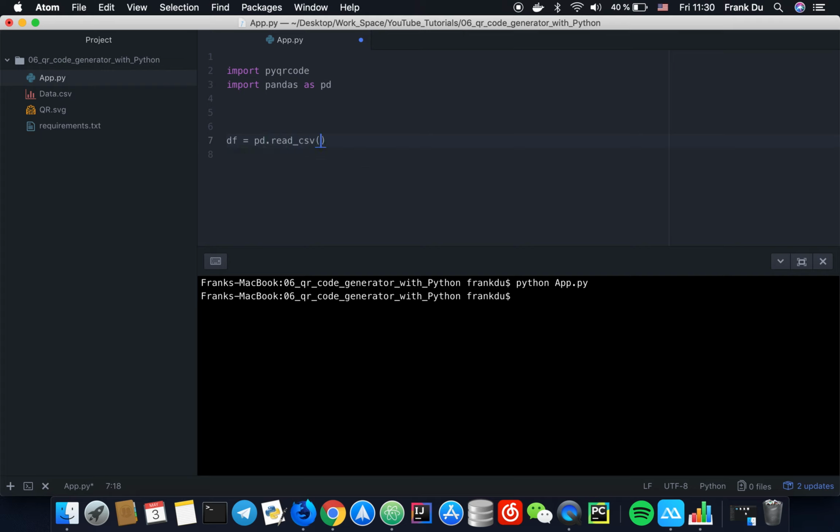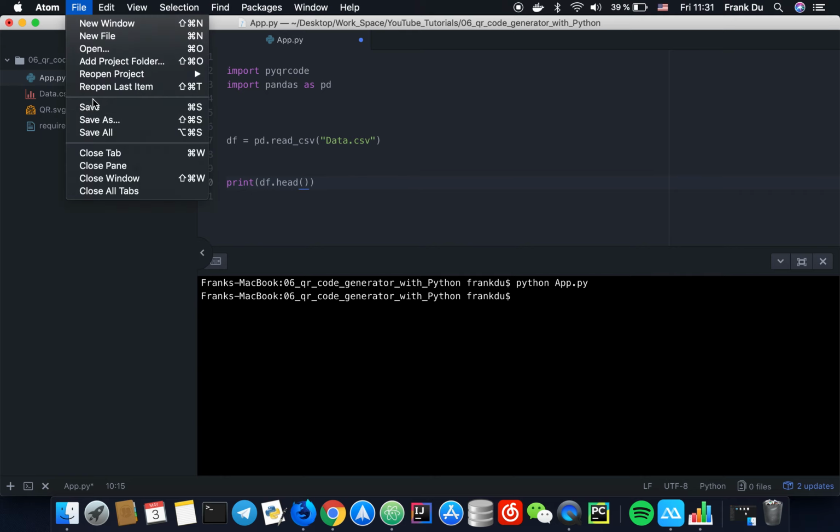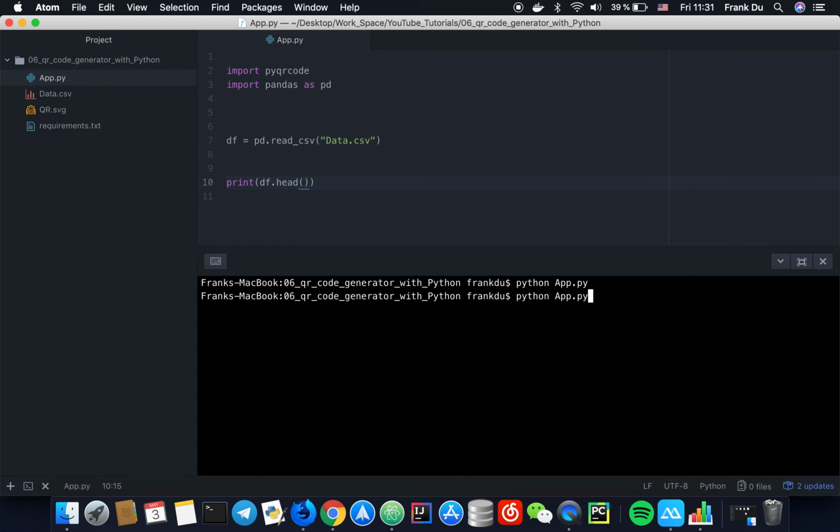And we can say df equals pd.read_csv. To read that CSV, I want to say data.csv, because currently the data.csv file is in the same directory as our Python file. So just the file name is enough. And we want to read the data, so we want to print df.head, just for reading the first 4 rows. I'm going to save this again and run this again. Yeah, good. So just the first 4 rows.